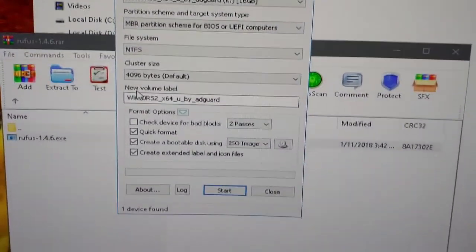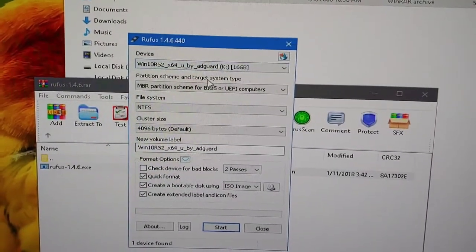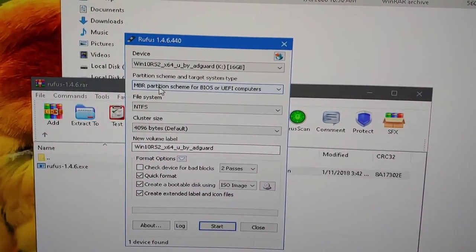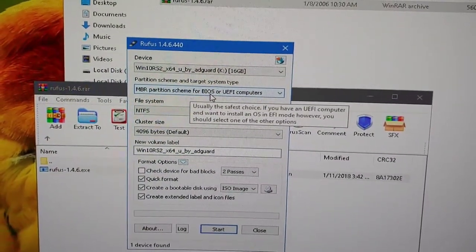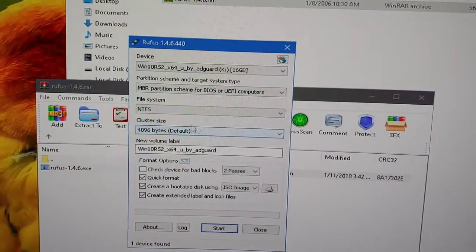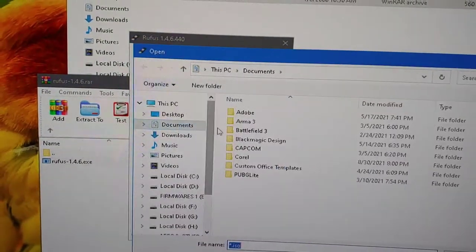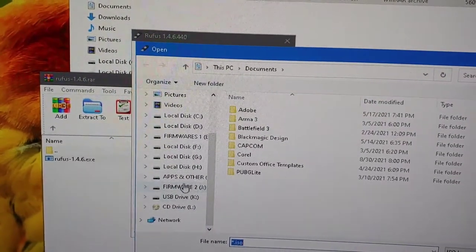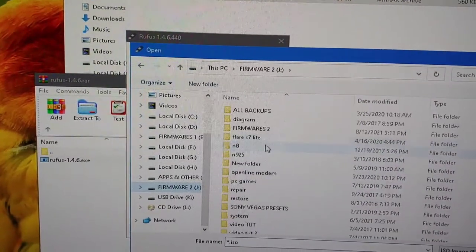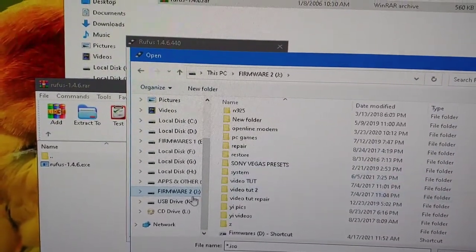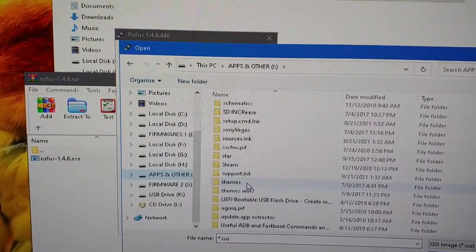1.4.6, this is the UI. So what we're going to do, guys, is leave it like this: MBR partition scheme for BIOS or UEFI computers. Don't change anything except here. You just need to locate your operating system, the OS that you downloaded.